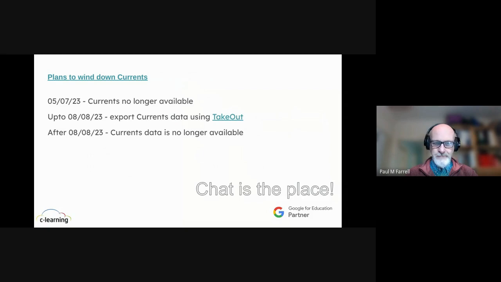The other part to that is that Currents, which was Google's Facebook, I suppose, is going. You won't have access to it from 5th of July, and you won't be able to take any of your data out from the 8th of August. So it might just be worth, Dave might know, is there actually a report on Currents in the admin panel? Can you see if anyone's using it?